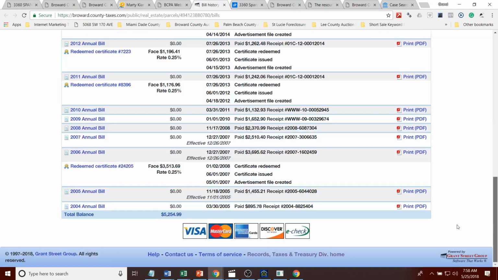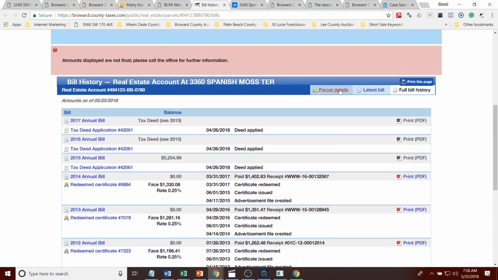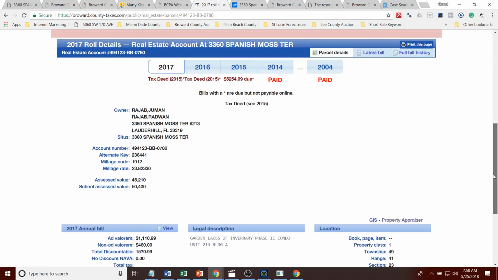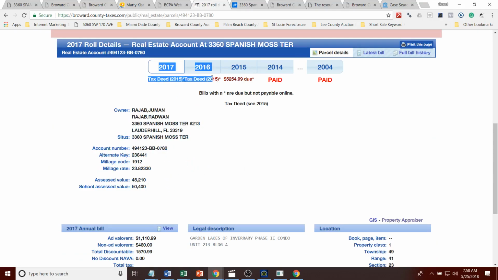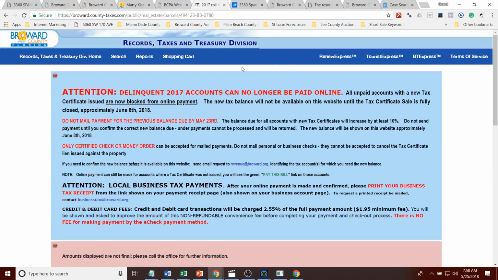So this property has $5,254.99 in taxes due. So the taxes have not been paid. When they were being paid, they were being paid by the owner. There's 2 tax deed certificates. If there's one more, it's going to go up for tax deed sale. So this property most likely does not have a mortgage.